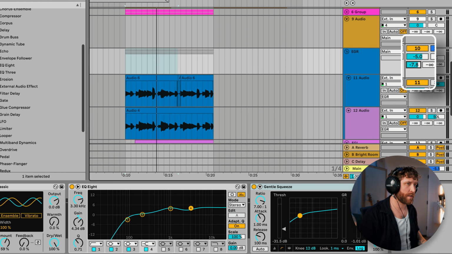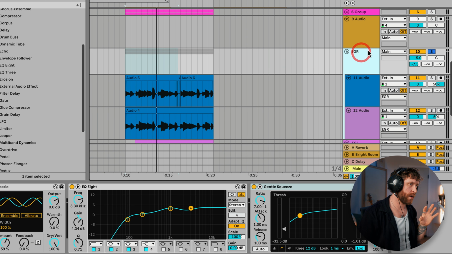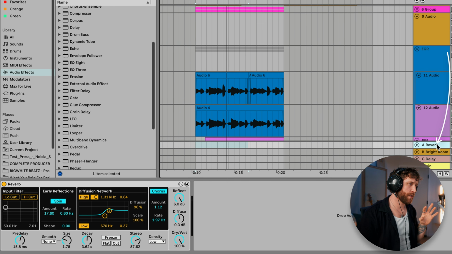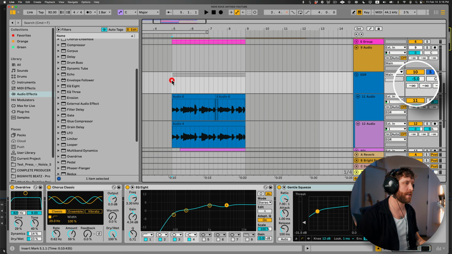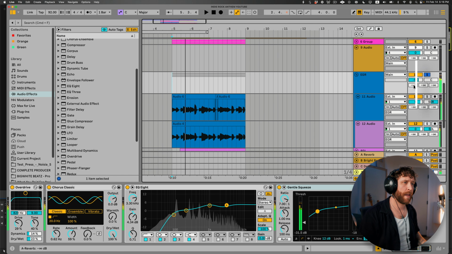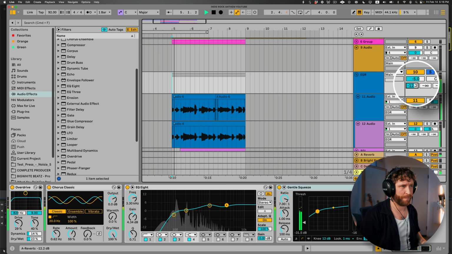And I also sent those guitars to some reverb. All the sends and returns do in Ableton is send a signal like this guitar down here to the return track. And on this return track, there's some reverb. What this does is it allows us to have just a guitar signal by itself, and then it adds reverb on top of it.